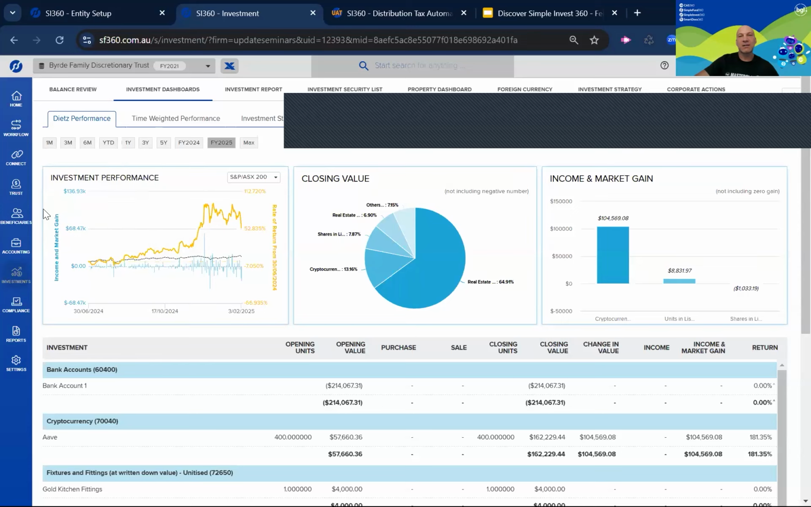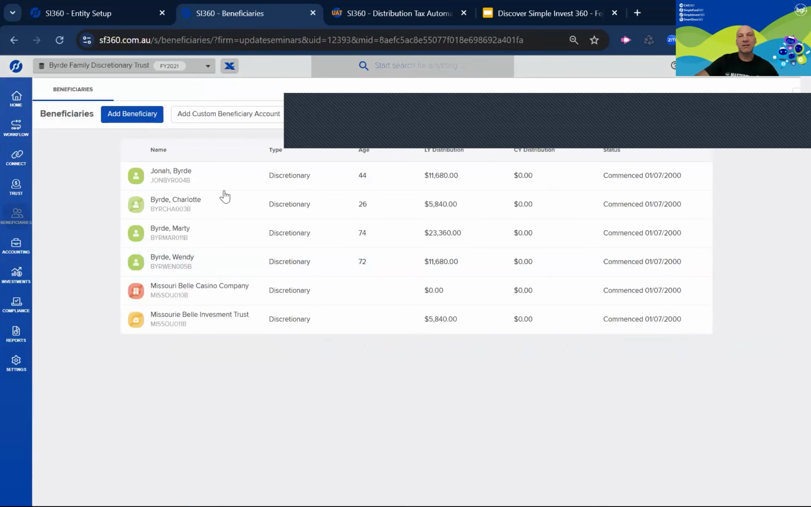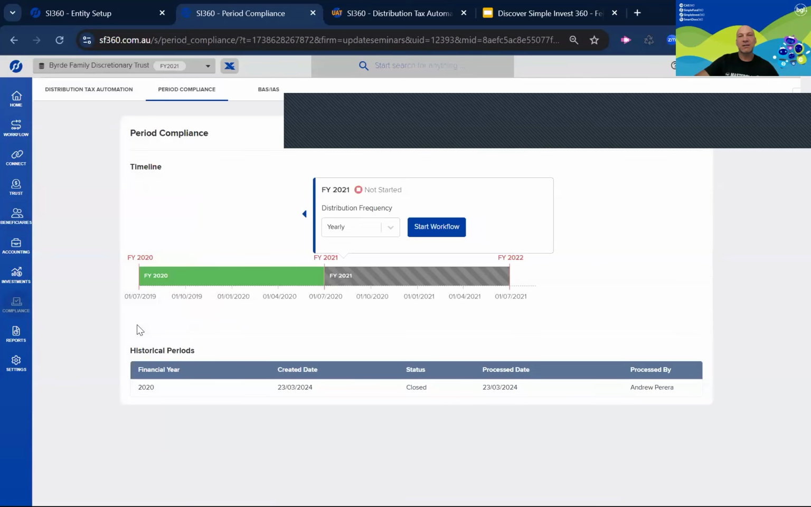Okay, so with this family trust, I did already set up a few beneficiaries. We can go through and add more beneficiaries if we want. You can see there's the 4 family members, company, and another trust. And then you can see that what we can do now is part of our year-end process. So we've gone through and processed all the transactions, done our corporate actions, done the annual tax distribution, the distribution tax automation, and it's time to go through and do period compliance.